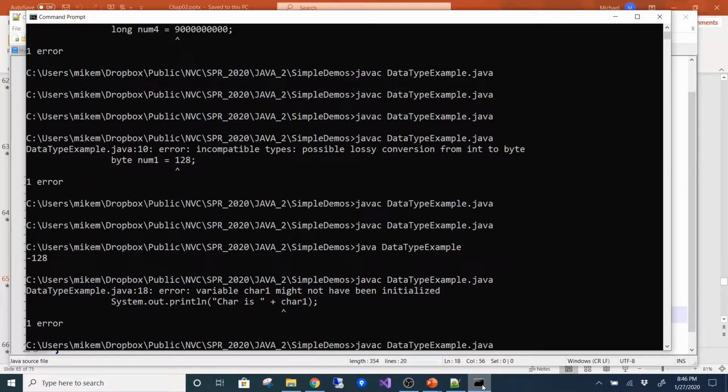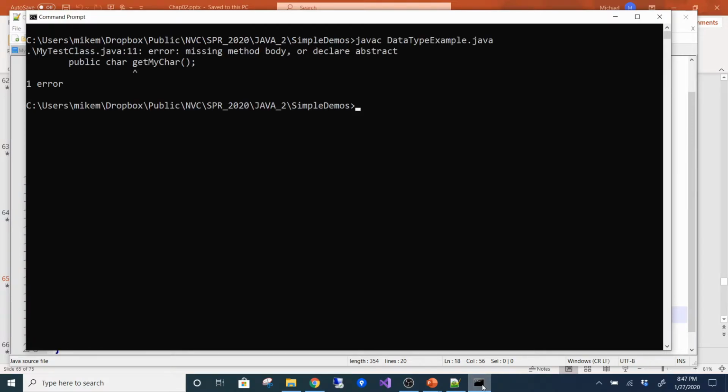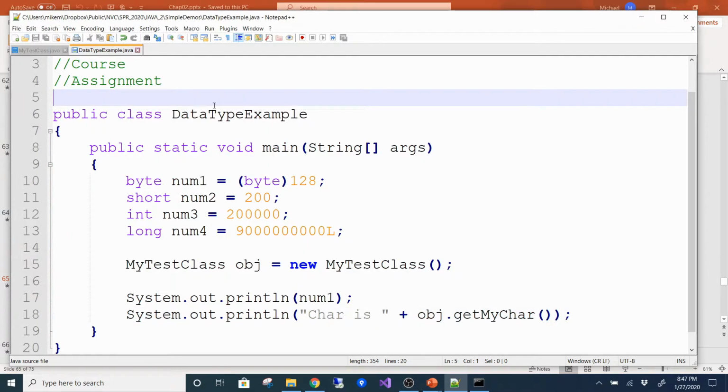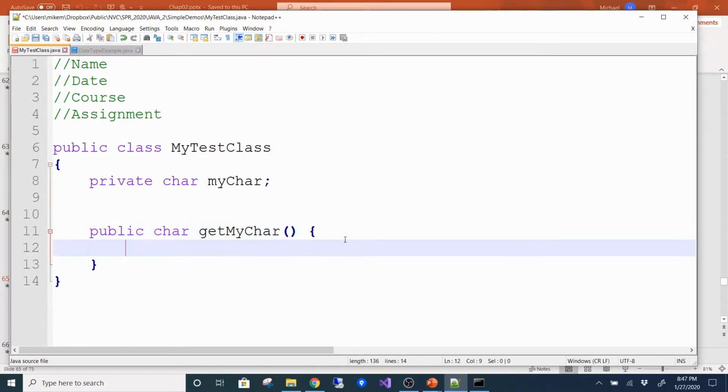Let me clear my screen. I'm going to compile and. Oh, I didn't write public. Oh, dang it. Nobody said anything to me, and I did that. What the heck? Who took my Java 1 class? I just wrote a method with no body. That's what happened. I'm sorry if you were confused by that.